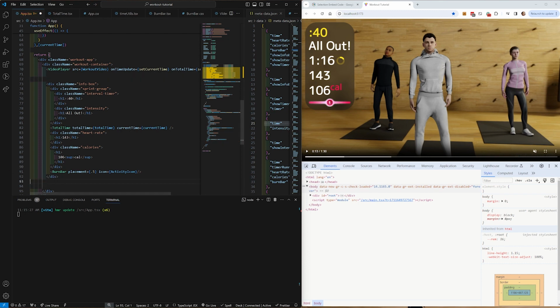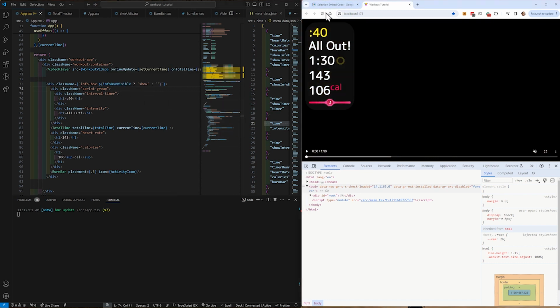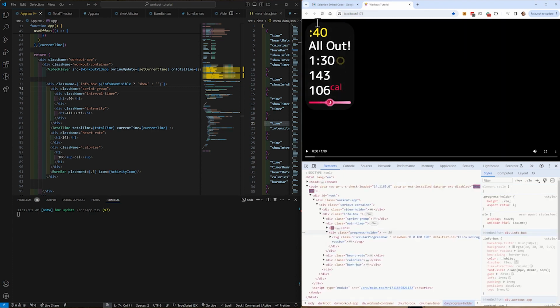and instead, we're going to do a conditional class. I'm just going to paste this in here so you don't have to watch me type it. What this is basically saying is the class name of infobox will always be there. We need that for our styling. And then conditionally, if infobox is visible, we will add the class of show or nothing. So if infobox is visible, we add show. Otherwise, we add nothing.